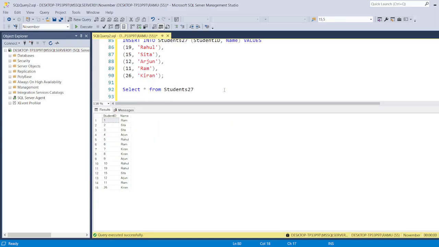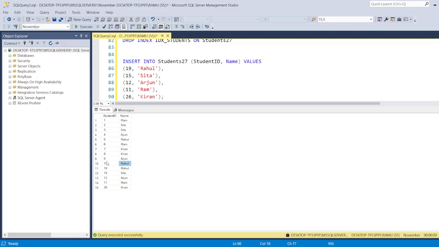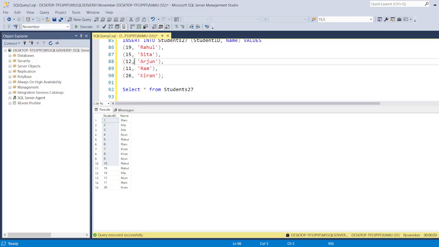Vaishali, try to understand. Until here, this was my existing data. So now what happened? I am trying to insert 19, 15, 12, 11 and 26. The data is inserted in the same order. Everybody concentrate here, right? The data is inserted in the same order. Correct? You're getting my point? 19 is in the first position, 15 second, 12 third, 11 fourth, 26 fifth. Clear?